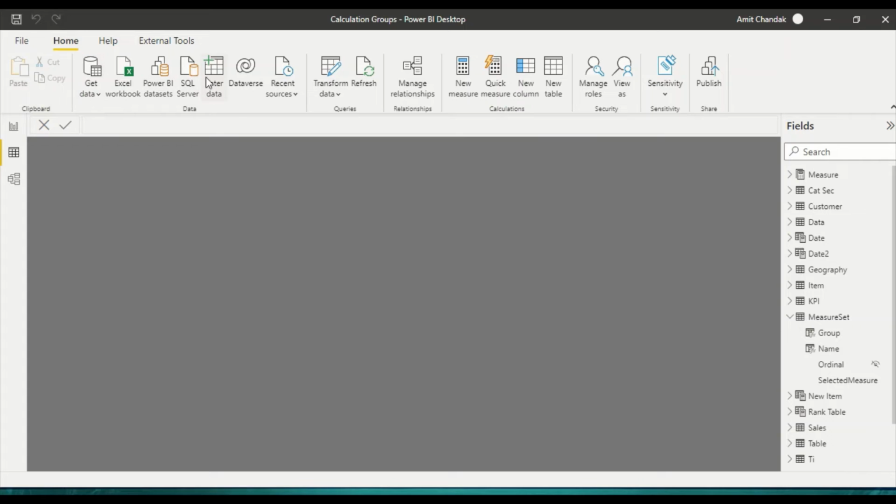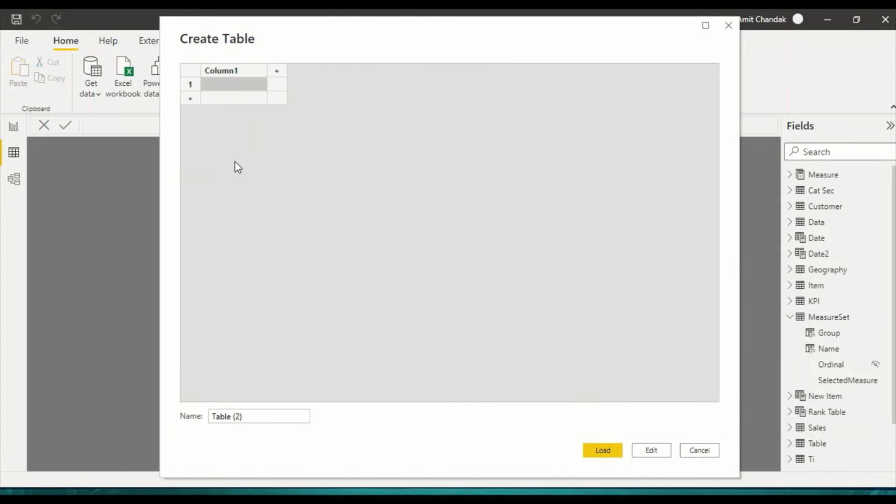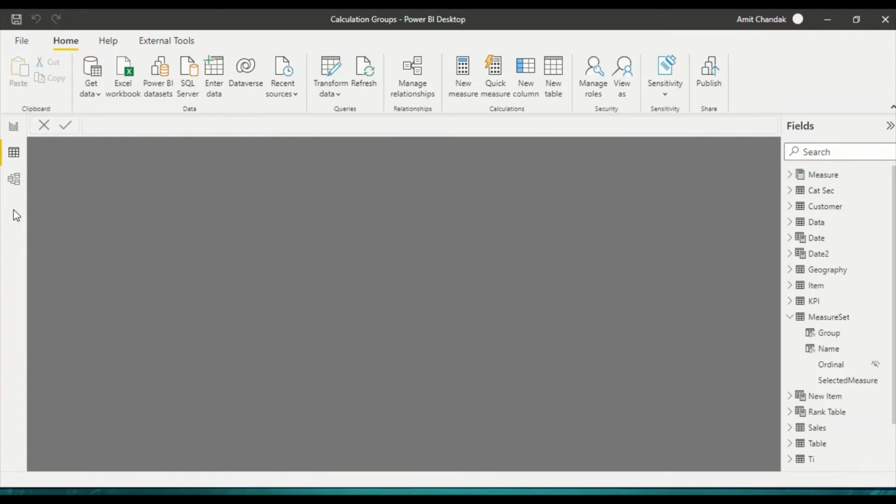So we go, we say enter data, and we call a column AT, actual and target. We call it actual, and we call it target, and we call it target slash actual. Copy this name. Okay, target slash actual AT, and I say load.